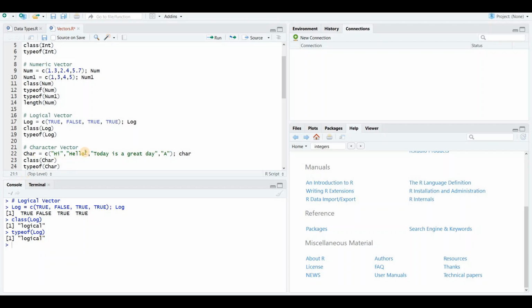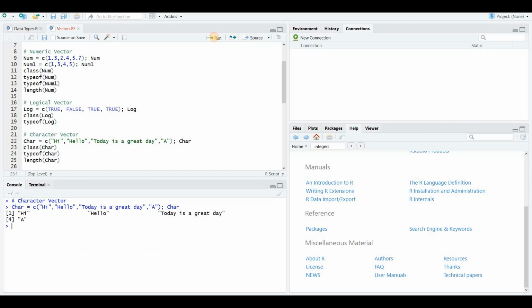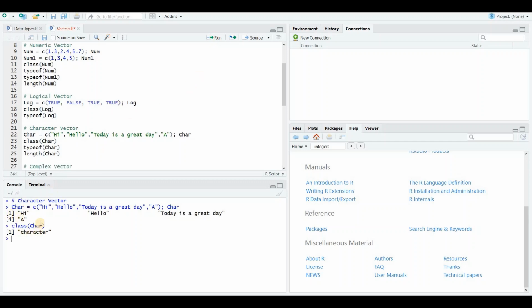Now coming to the character vector, you can see that I have taken characters in double inverted commas because if we want to store our character value, we need to use double inverted commas. And you can see I can use even a single word or a group of words or a single character in my one vector only, right? So I've taken char as my vector, and using the c function, I'm storing my values. We'll run the statement for the character data type, and we can see we have 4 elements, and the class which it belongs to is the character data type, right?